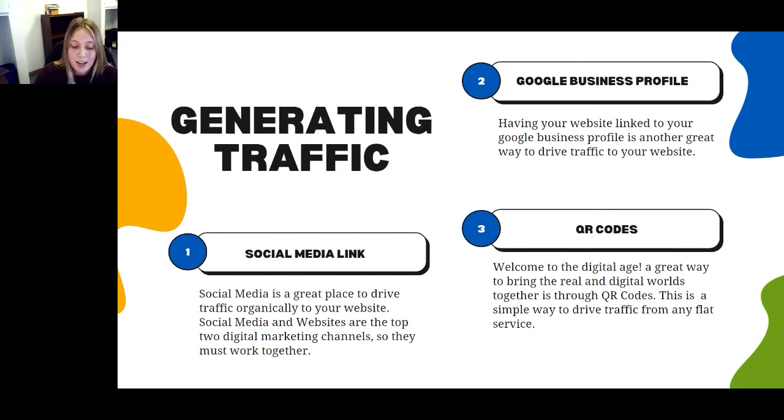Lastly is number 3, QR codes. Welcome to the digital age. A great way to bring your real world business and your digital business together is through QR codes. This is a simple way to drive traffic from literally any flat surface.